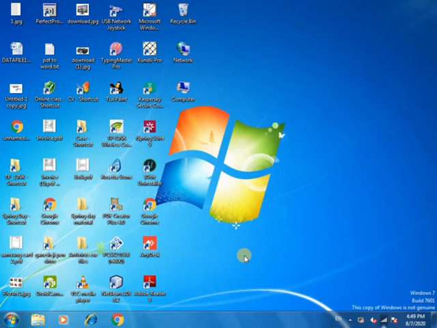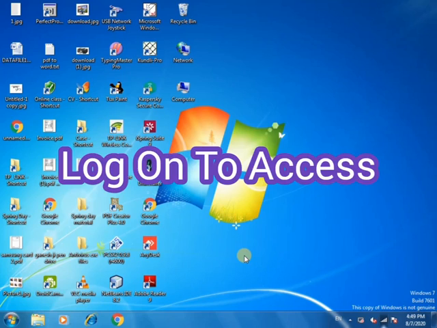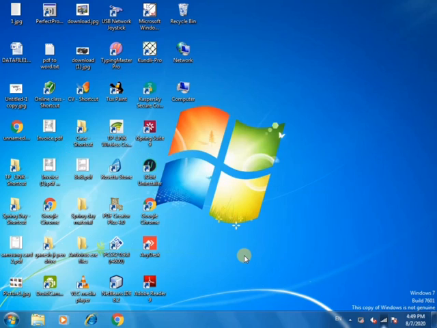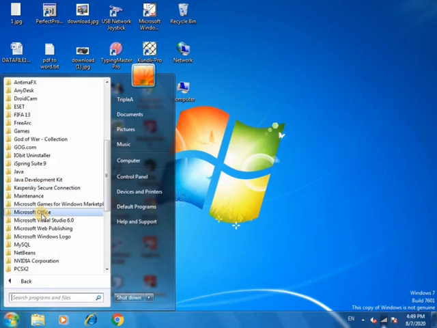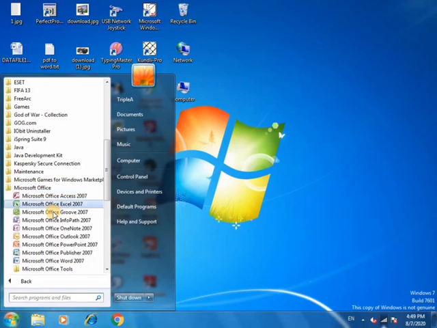Today I am going to discuss MS Access. First of all, how to open MS Access. To open MS Access we have to follow some steps. Click on the Start button, then select Microsoft Office, and then Microsoft Office Access 2007.